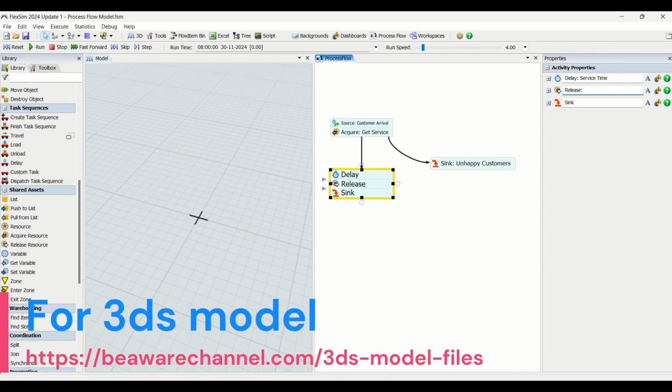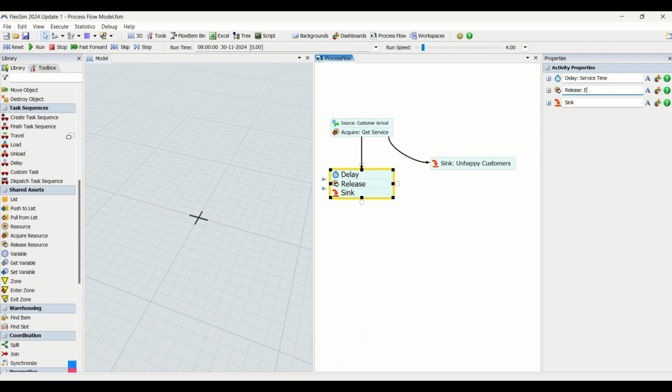So now we are going to change the name here, end service, right? I hope you are doing this parallelly in the Flexsim simulation model. And here we are going to have happy customers. So here we have happy customers.